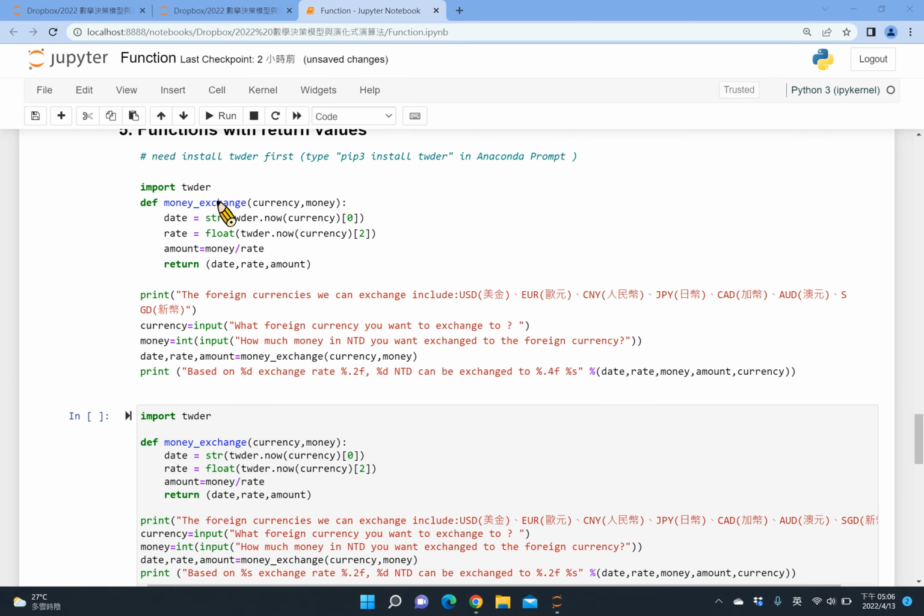Okay, there's one module called twder, for Taiwan dollars. If you import this module, it can help you to check the foreign exchange rate in the current time. But to use this one, because it's not a standard module in Jupyter Notebook, or I should say in Anaconda, you need to install this first.